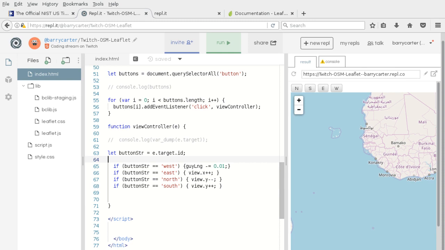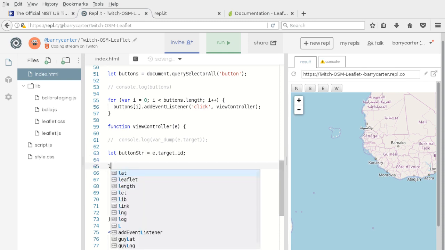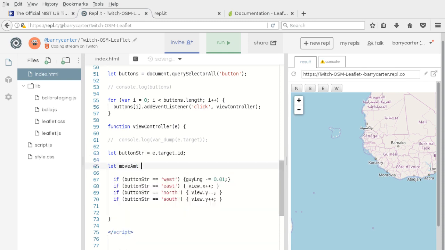But let's be really nice here and say move amount equals 0.01, so I don't have to type it every time. And so it's going to be move amount. If he's going east, we add that to his longitude, since east is higher longitudes. Now, we probably really don't want to be using the same move amount for north, south, east, west, because the length of a line going from one longitude to another changes depending on what your latitude is. But for right now, it's not a big deal.